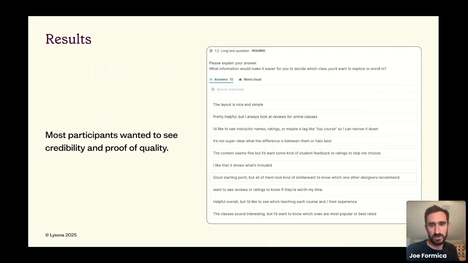In the results, there were a lot of things like I would want to see star ratings, I would want to see reviews, instructor credentials, number of students. They wanted to know that these weren't just random courses and that other people had taken and trusted them. And as someone who takes a lot of online courses and has done so over the years, that would have been my response as well, to see some proof of the quality in there.